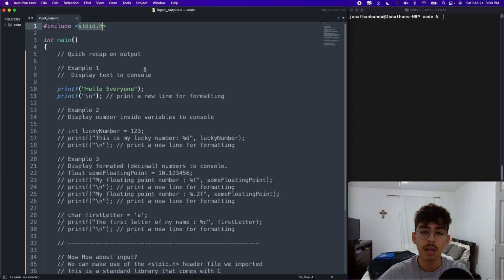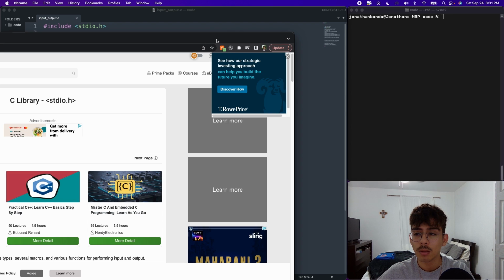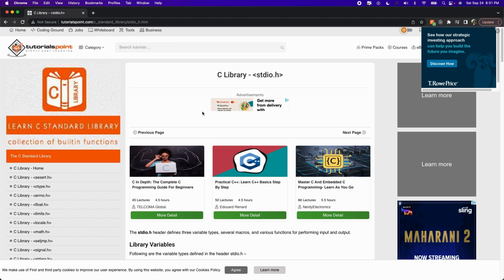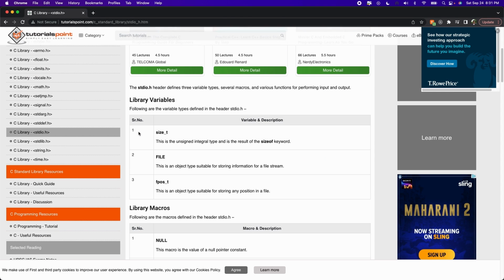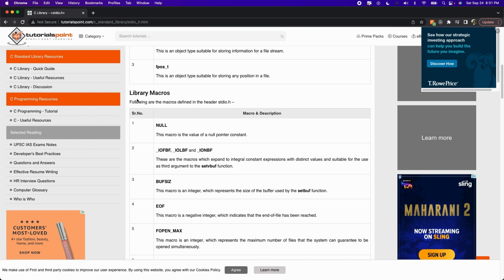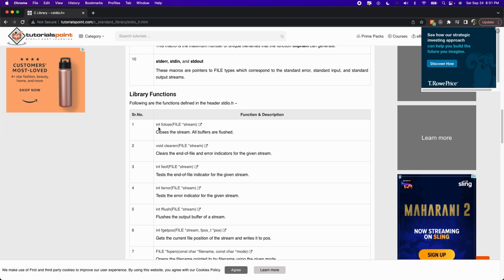It's stdio. So std stands for standard, io stands for input and output, and .h is just the extension of our file. Inside of this file, we are given many useful things. We're given this function printf, and there's many other stuff. For reference, I'm going to pull this up to the side just so we can see. So the C library, standard input io.h, and there's library variables, library macros, and library functions.